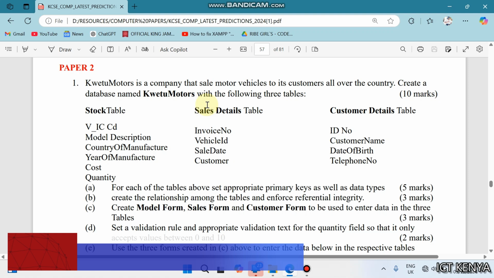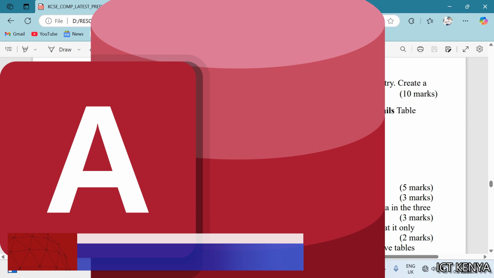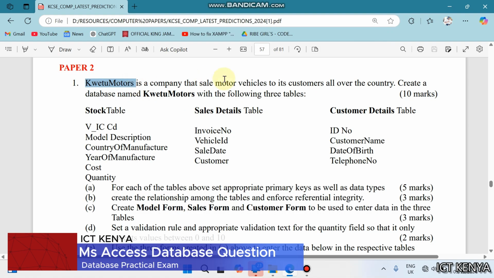In this tutorial, I'm going to guide you on how you can create a database and manipulate its records, and we're going to use Microsoft Access software. So we are given a case study whereby we have a company by the name Kwetu Motors, and it sells motor vehicles to customers all over the country.